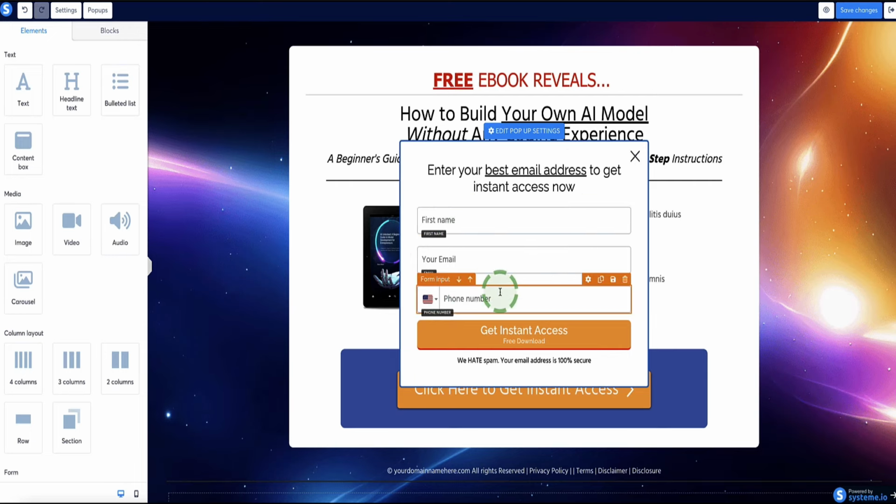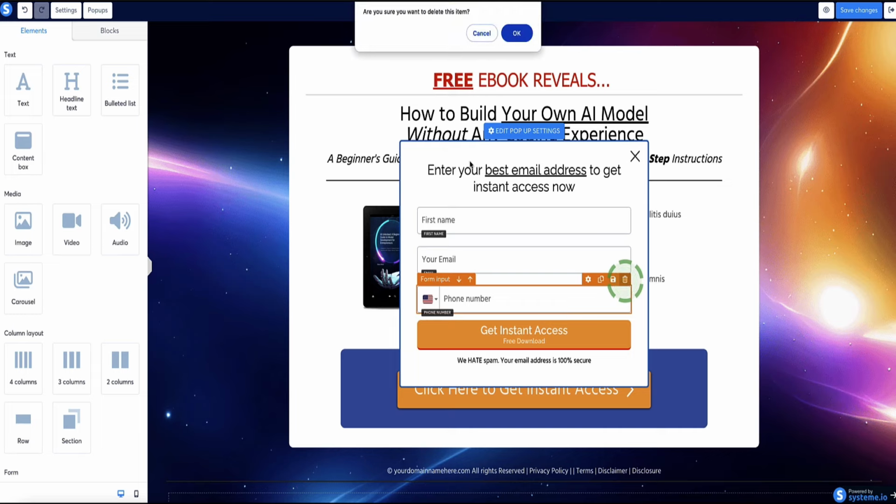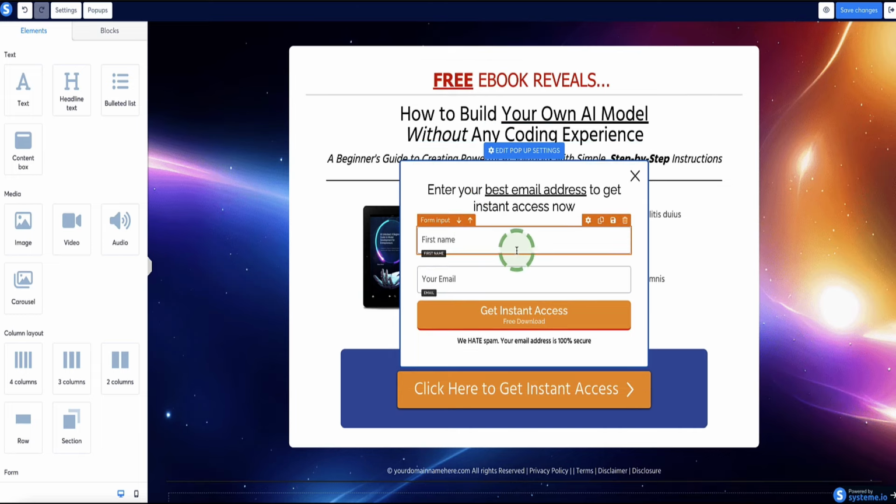Just bear in mind, the more information you ask people to enter in, the fewer people are going to do it. So you'll actually get fewer subscribers. So if you're giving this away as a free ebook, I only recommend collecting the first name and email address. That is absolutely fine.